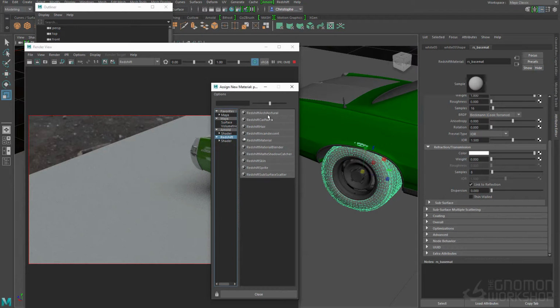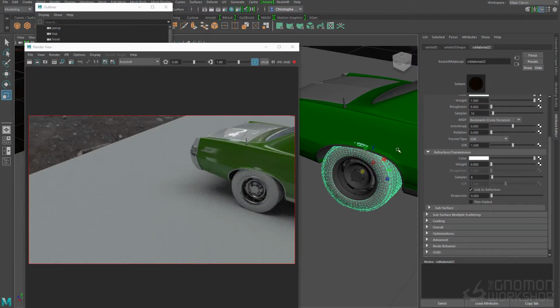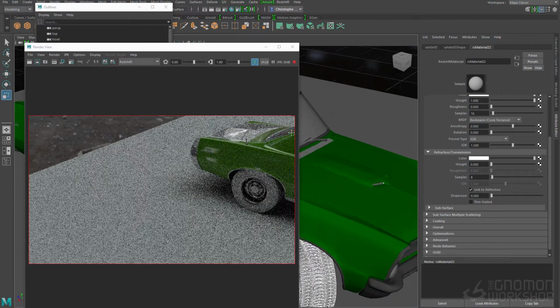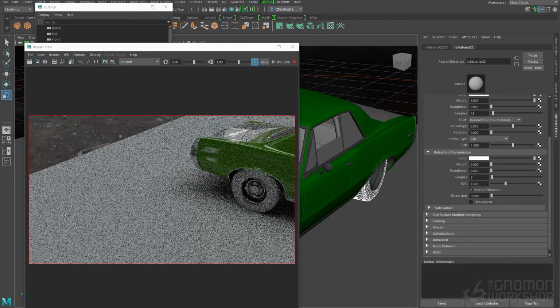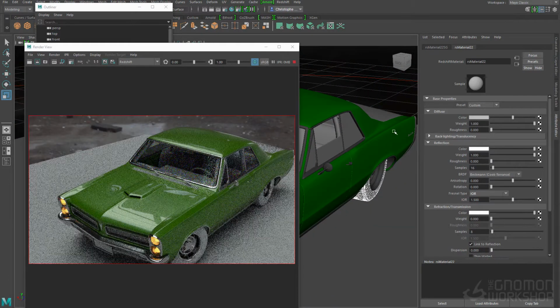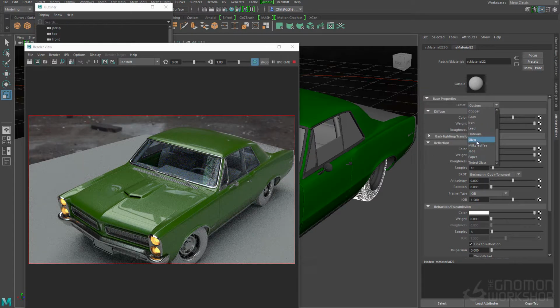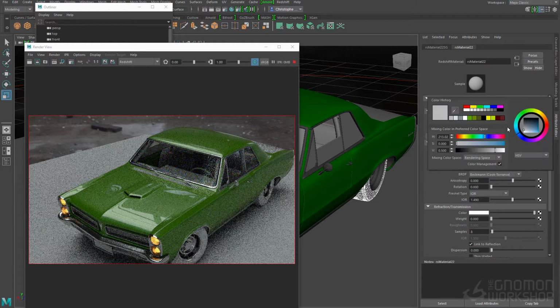Shader. We will grab redshift material, and again I'm trying to be slow. It's terrible to be that slow, but I understand you guys want to follow and do exactly what I'm doing, or at least go in the same direction. Custom preset, we will grab a plastic and make it way darker.